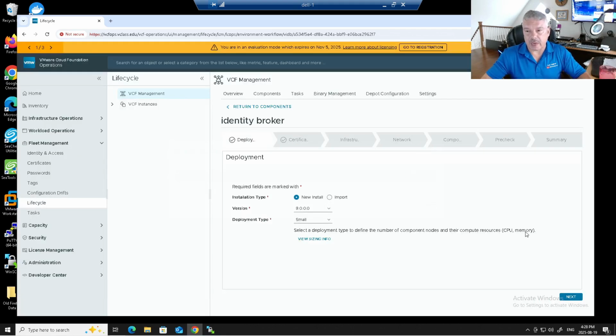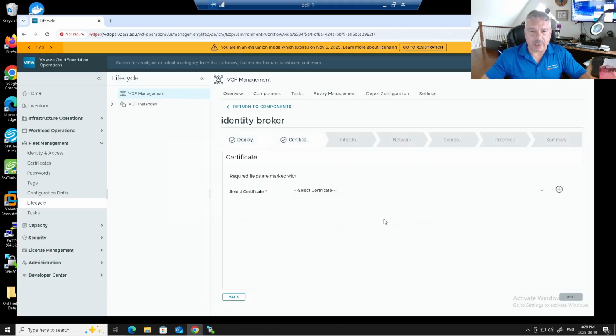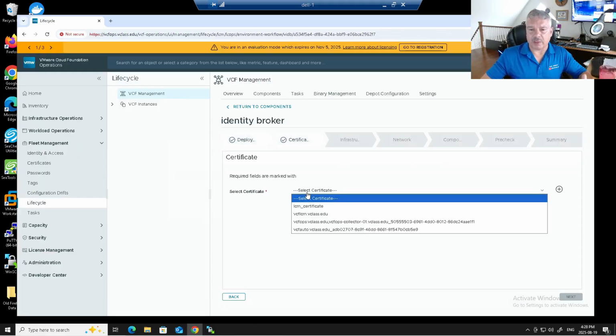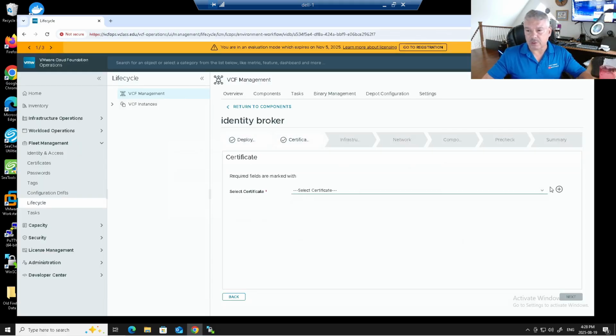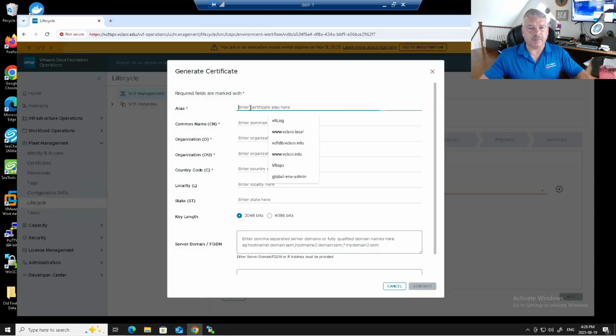You'll see all the different tabs we got to go through here. So I'm going to click on Next. Now it's asking me to select a certificate. I don't have one for this, so I'm going to create one. I'm going to click on plus, Generate Certificate, and I'm going to give this an alias.